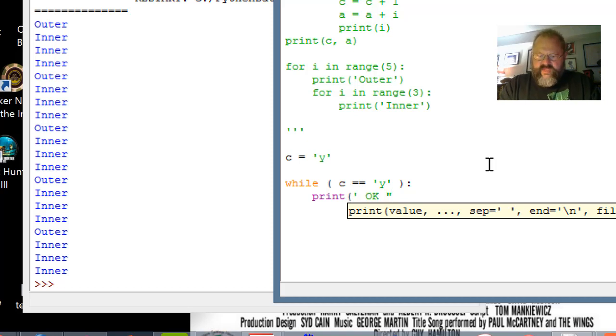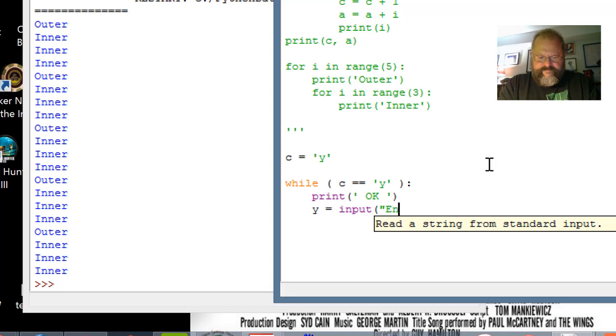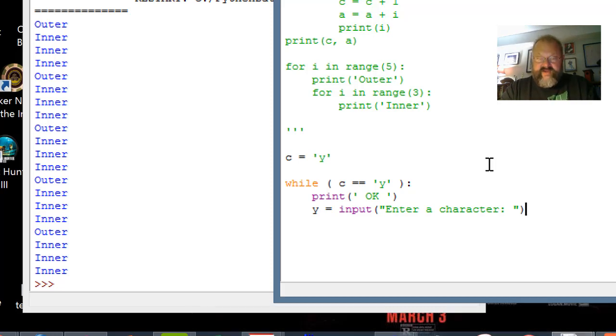And then in the code block, I'm going to print OK. And then in the second line, I'm going to say y equals input, enter a character. Did I use the same things? Look how I use the single, but I use the double when I type out prompts. I have C on the brain.